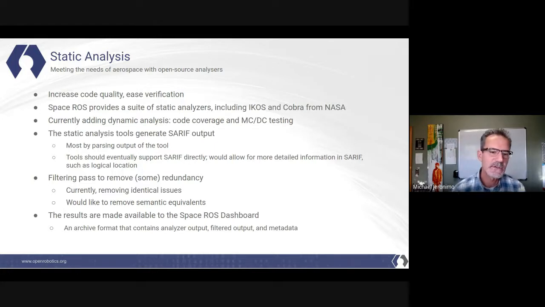The analyzers all generate SARIF. They don't do this directly; the analyzers have their own output. I think none of the tools natively support SARIF yet, except for Cobra. But I think this is the format in the future that static analyzers will hopefully output directly to. So we're basically taking the output and generating SARIF by capturing the output from the tools and then doing the SARIF generation ourselves.